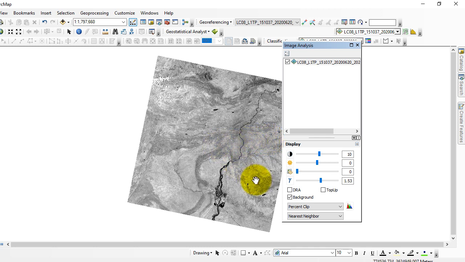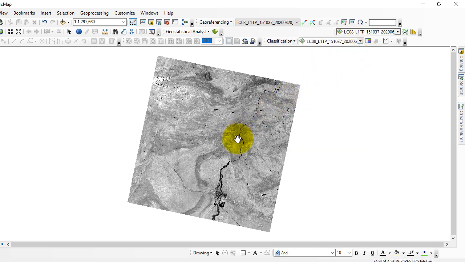When you remove the background color, then close the image analysis dialog box. Now you can further work on this satellite image with no background color. Hope you understand this technique or this method, that how to remove the background color from satellite image. It is so easy.